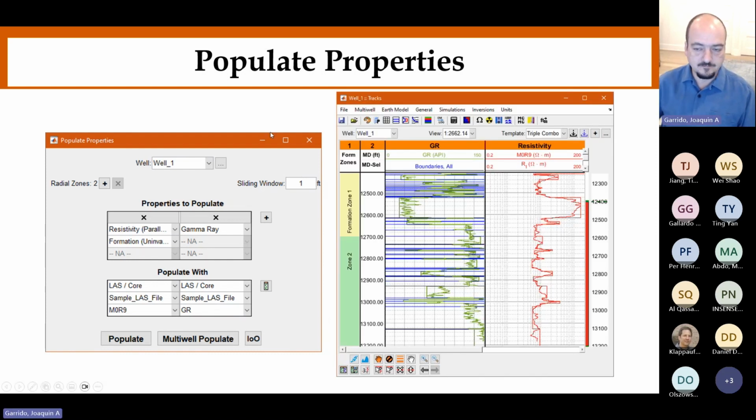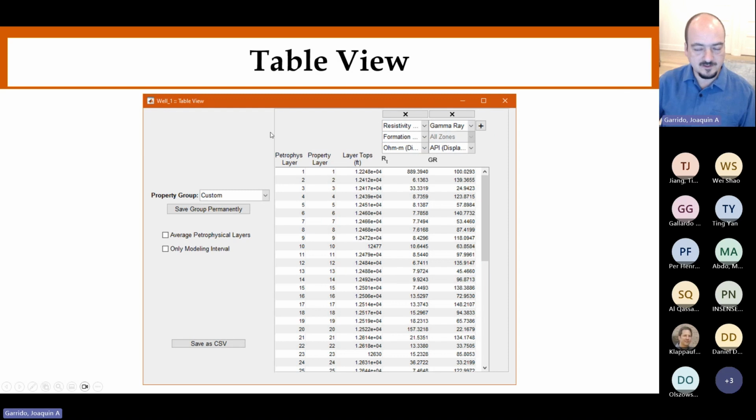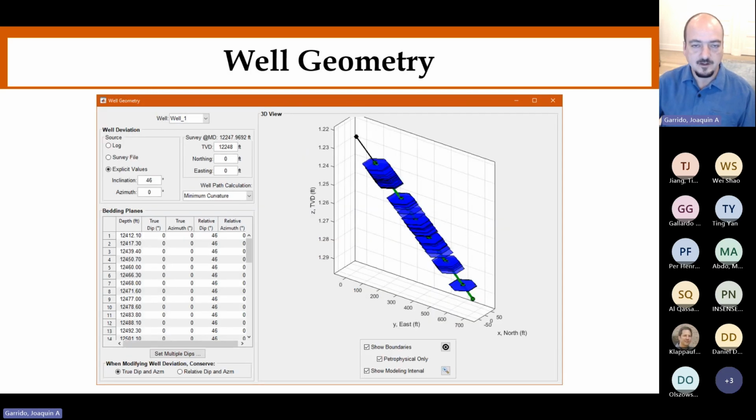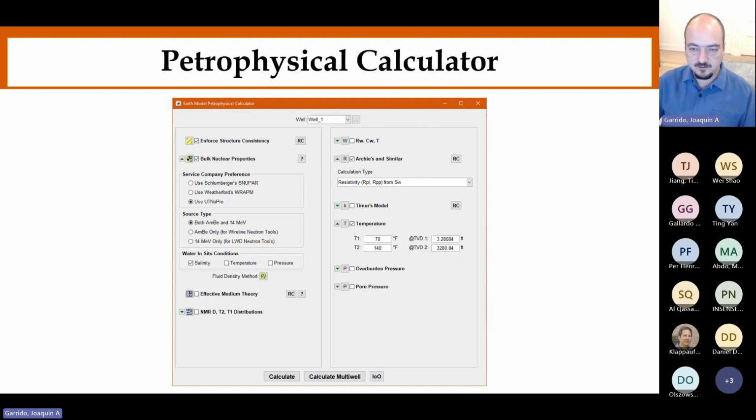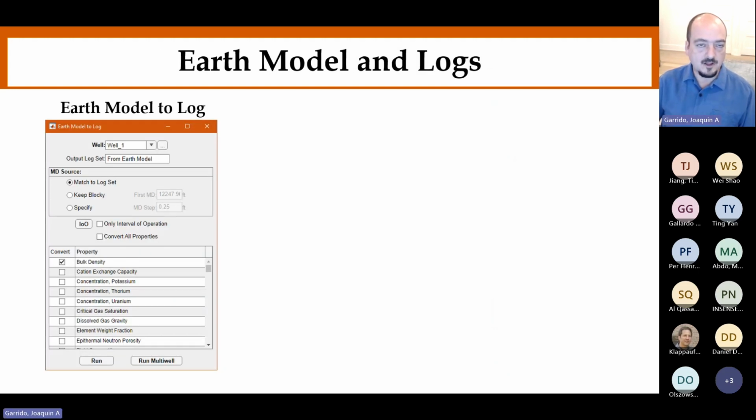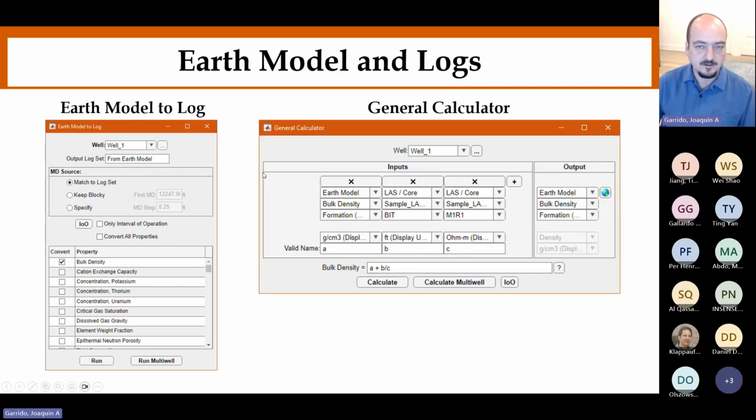It would do something like this. The table view, which is exactly what it says, shows you the Earth model properties in a table fashion. The well geometry, where you can set up inclinations or deviations and so on. The petrophysical calculator, Earth model, and at some point you will want to turn Earth model properties into logs, and for that we have this module that allows you to do exactly that.